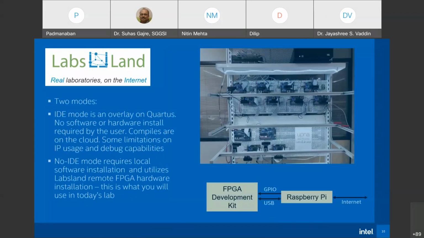Now, what are the two modes they have? One is called the IDE mode. IDE mode means you don't require the software to be installed on your laptop. Everything is available in the cloud. But the problem with this method is that whatever debug capabilities they have enabled, only those would be available to you, since you are accessing through the cloud.